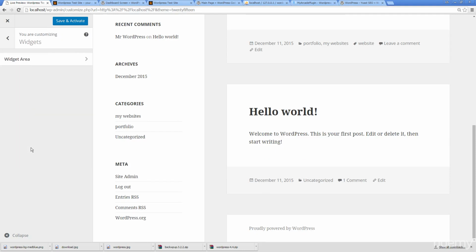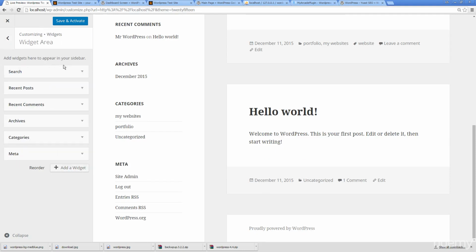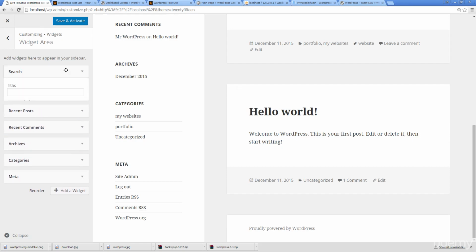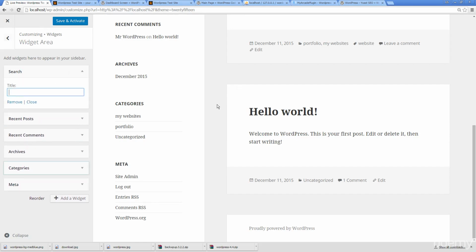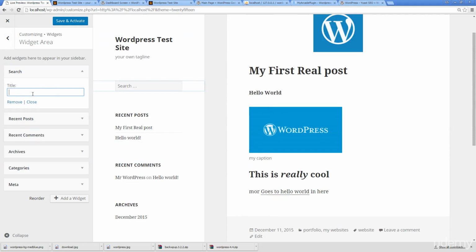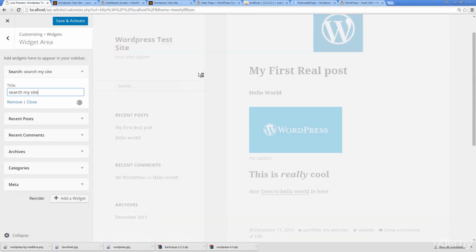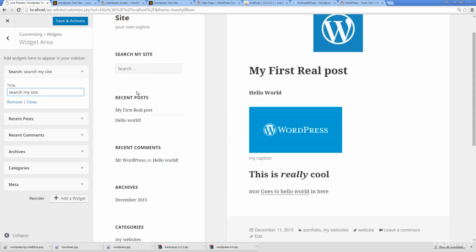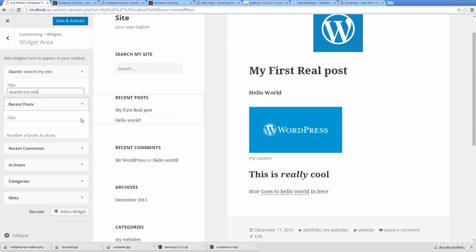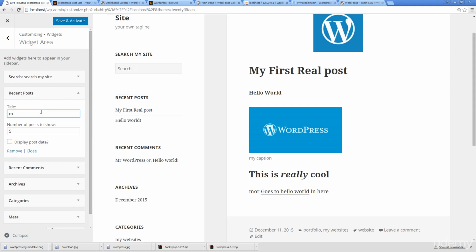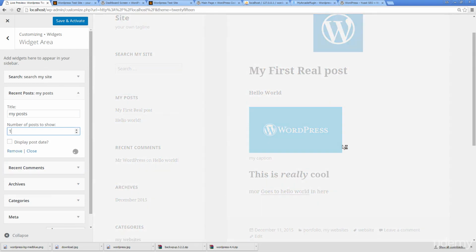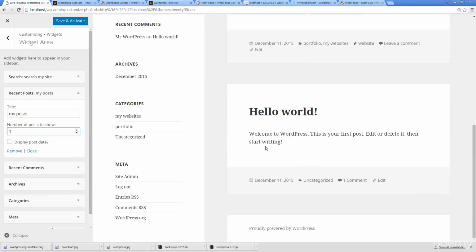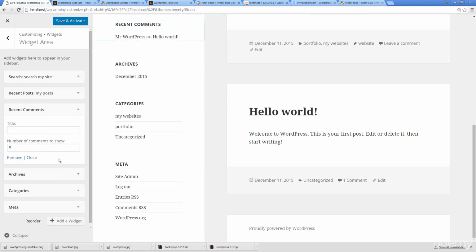And widgets. So here we've got the ability to customize our widget areas. We've got all of these search widgets. So this is what we have up here. You can add in a title there, and it'll show you exactly how that's going to look. Recent posts, my posts, how many posts we're going to show. So if we only want to show one post, we could do that as well. And we see that right when we make our changes, it updates.